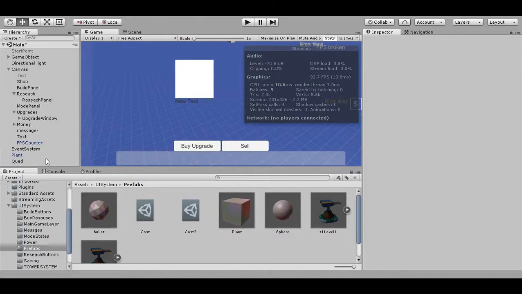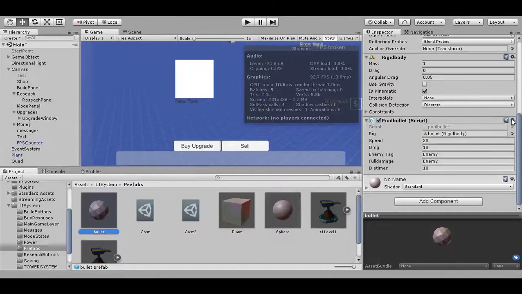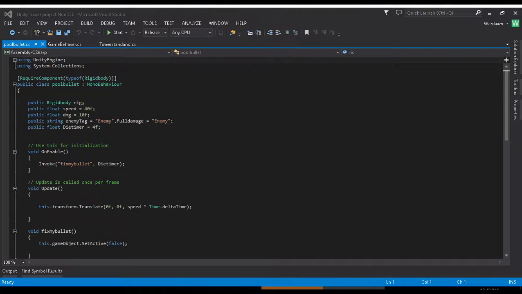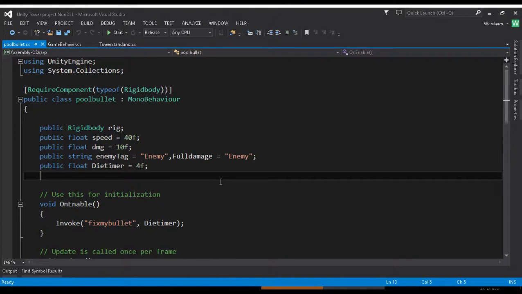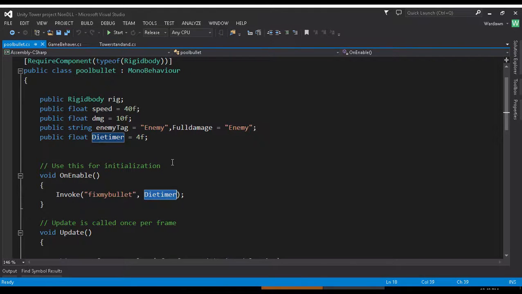But yeah, that should do it for the turrets. Actually, it won't do it for the turrets because we need a bullet. So let's give you guys a bullet, which if you looked at the last version of the kit, you should recognize this code because I pulled it right from it. On enable, we invoke fix my bullet after die time, which is 4 seconds. If it doesn't hit somebody within this duration, we just disable it. That way it doesn't stay permanently enabled the whole time.